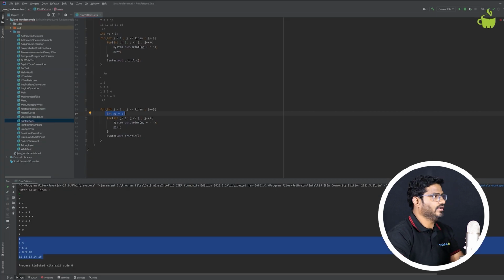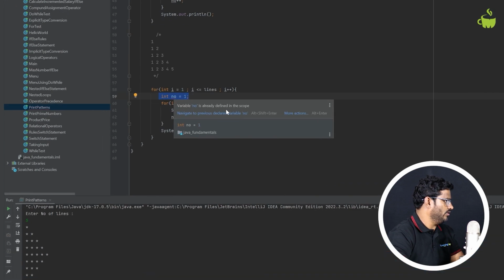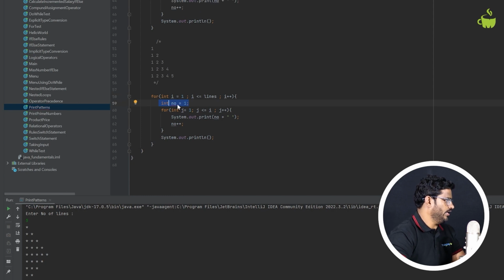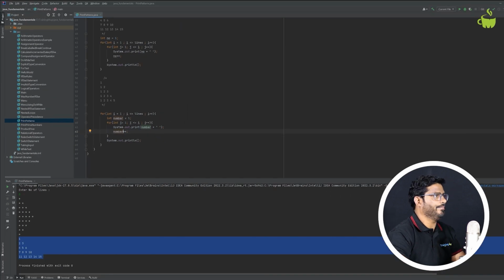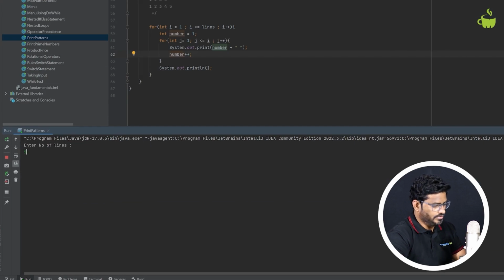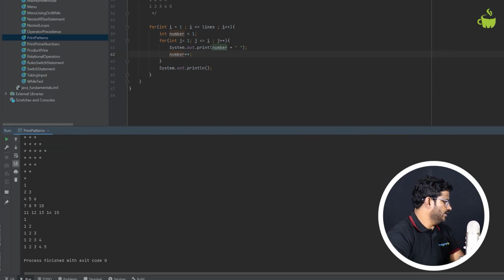Now let me save. And then, okay, now it is saying that you already have a number here, which is already defined in this code, right? So what I can do here, I'm just using a different variable, and instead of this, I'm printing this. All right, I'll save it. Now let me run this. Now enter number of lines as 5. Now you can see that this has printed incrementing numbers, but every time it reinitializes to 1.